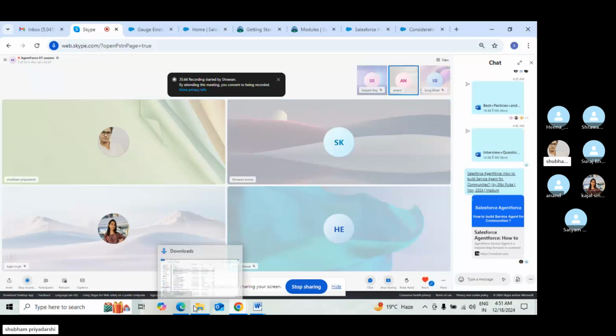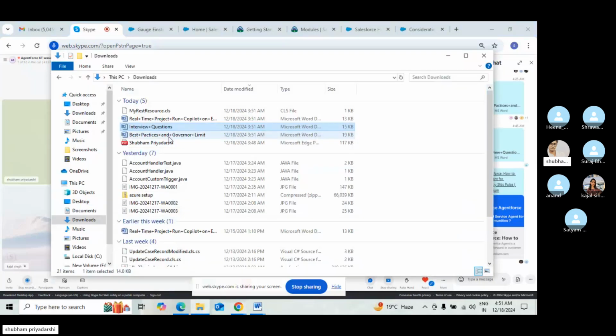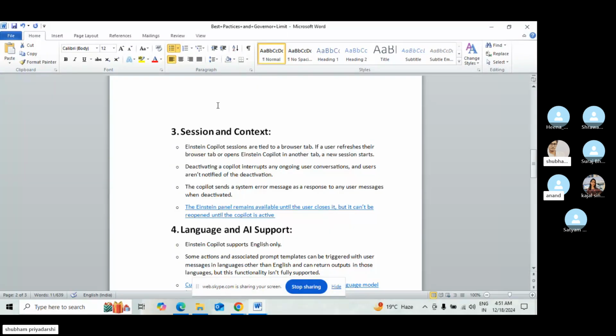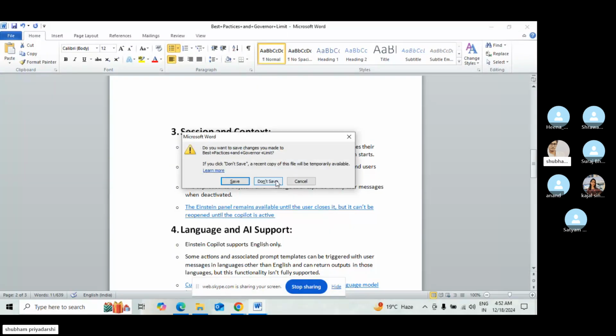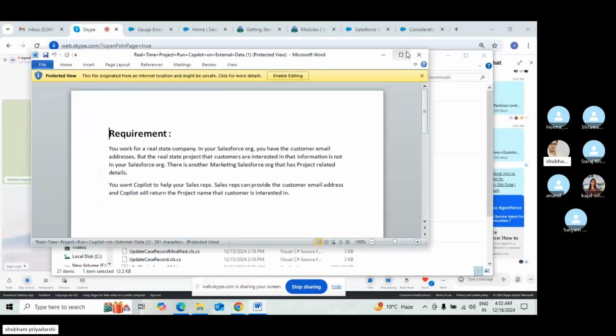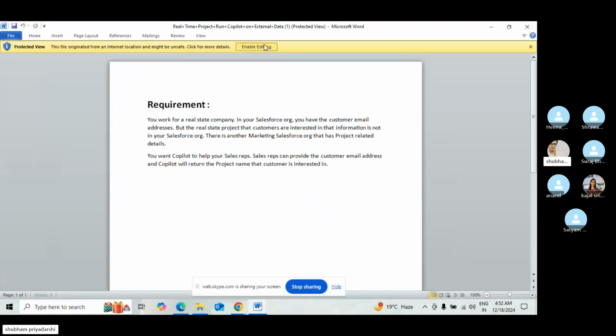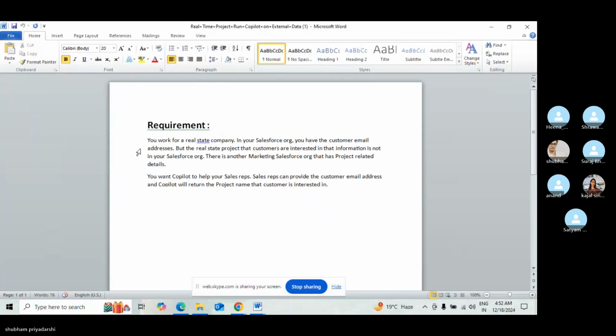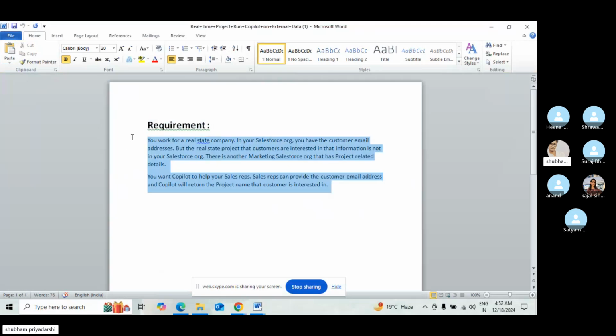One more thing: I created one more article for you, on best practices and governor limits. Best practice is done, sorry, my bad. There's an article, a real-time project on Copilot. So this is the requirement. If you'd like to play around, I can share this as well. We need to understand a little more about it first, then we can come to the requirement. Firstly, understand whatever I explained till now.